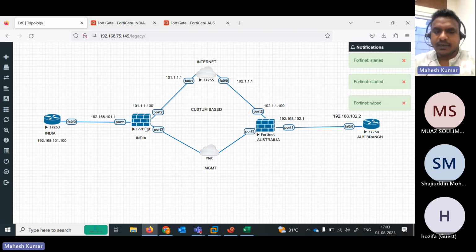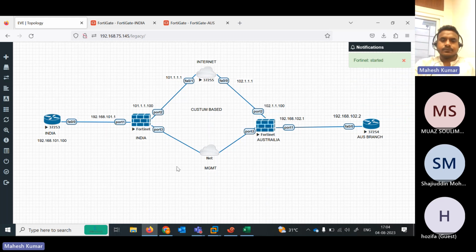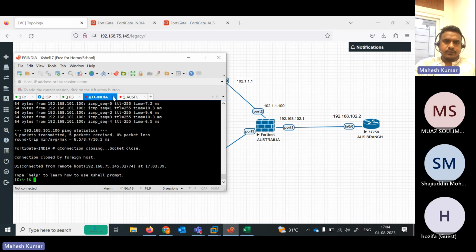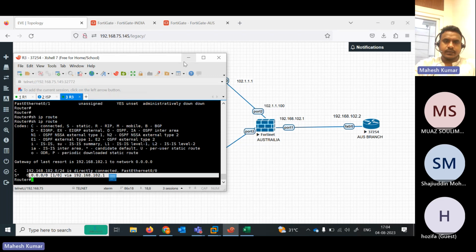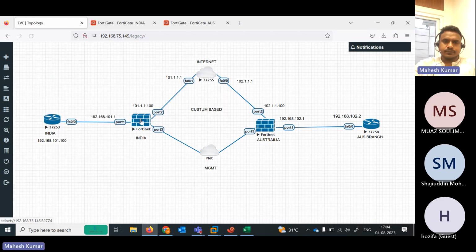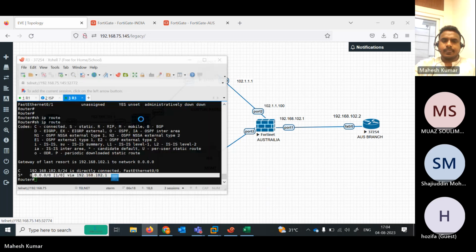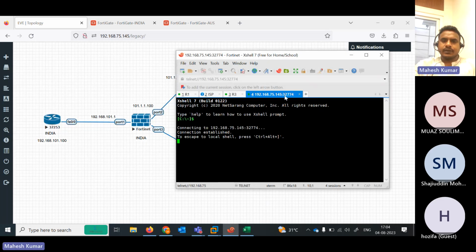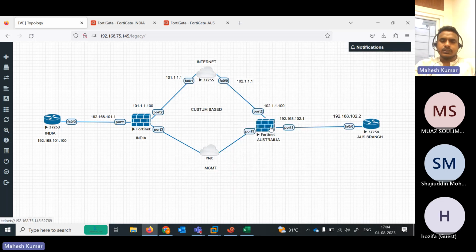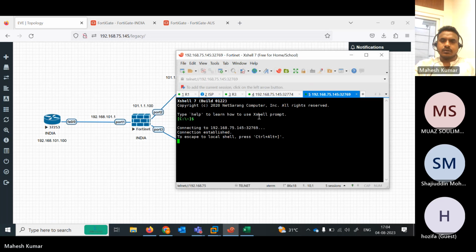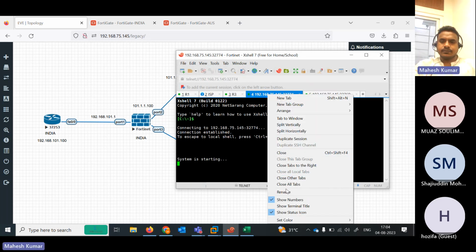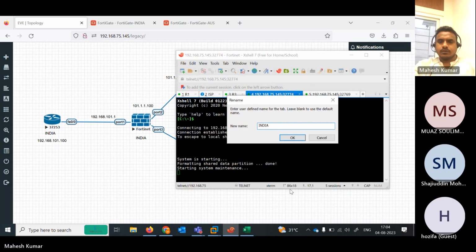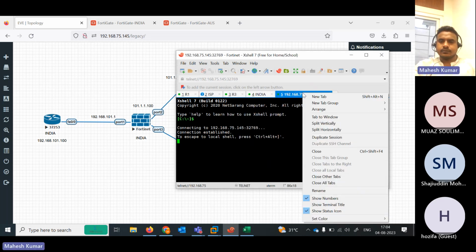Again we need to do the basic configuration, like the interface IP assigning. Leave this one and this one. Now firewall India. The router is already configured, so no need to do anything on the router. Firewall, and the Australia. This is our India and this is our Australia.